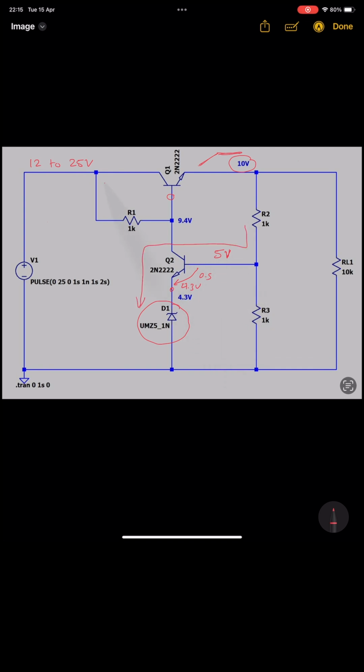will get more current going through this resistor, which will create a larger voltage drop on the resistor. The voltage drop over here is fixed to 4.3, but the voltage over here is also fixed, and that's due to this point over here. So if you have 10 volts on this side, you're going to have 9.4 volts on this side.